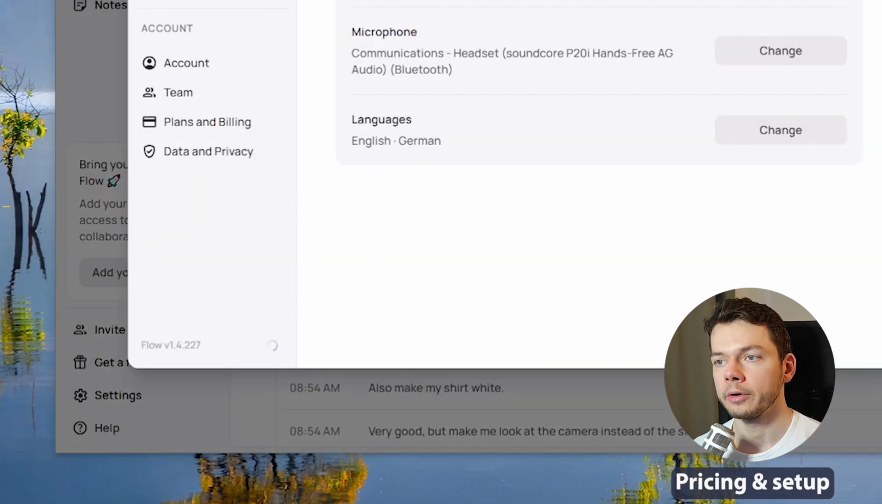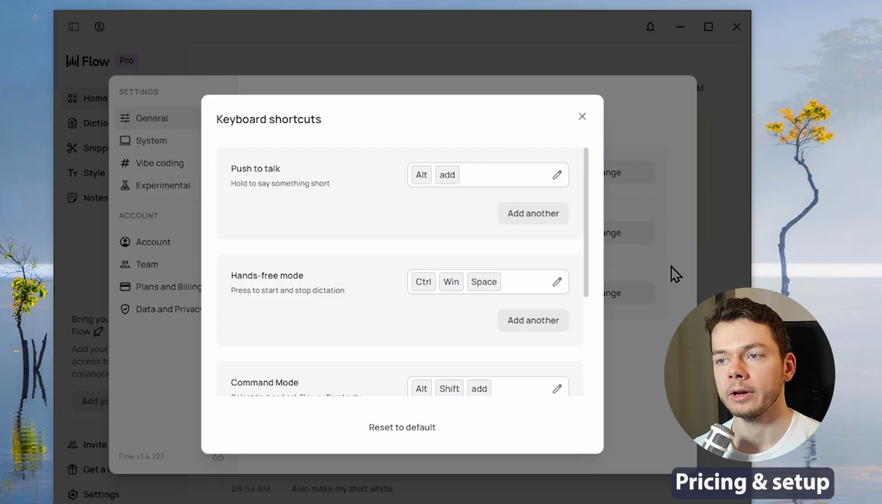First, we have to go into the settings and set up our keyboard shortcuts, because this is what you use to dictate. Hands-free mode means that you click the combination once, then you can speak, and then you press it again to end the dictation and transcribe it into text. I almost always use push to talk. I prefer this, where you hold down this shortcut and then release it after you're done dictating. We will try this out in a moment. You can change the keyboard shortcut here to whatever you prefer. Make sure it doesn't clash with other keyboard shortcuts.